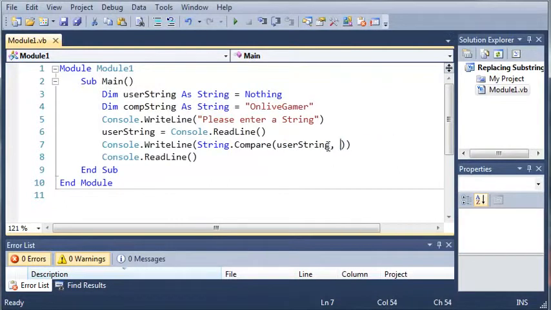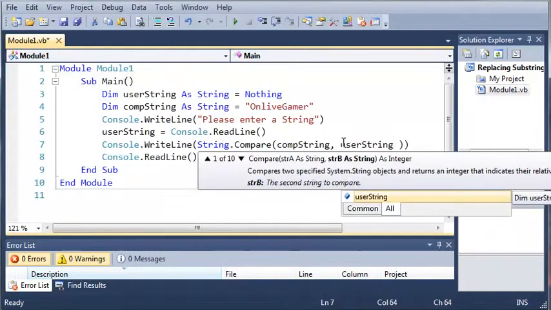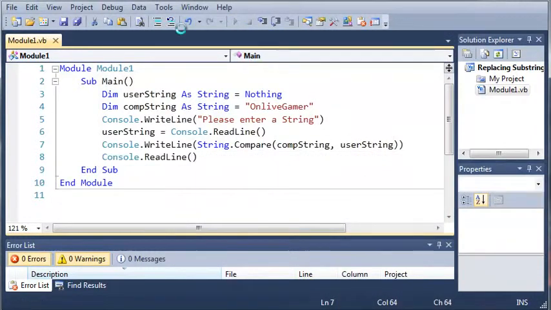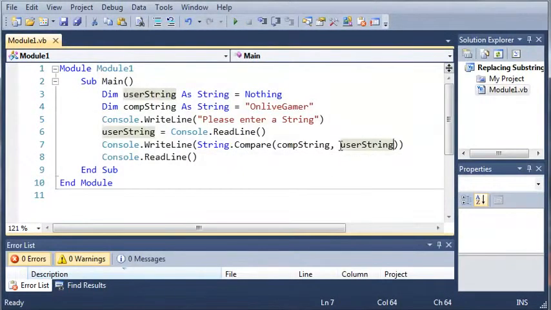Now if we replace these and put it backwards, we're going to get the value of -1. You can see right there that it gives us -1 because instead of comparing the string that they gave us to the first string, we're comparing the first string to the string that they gave us. So that might be a little confusing, but you can mess around with that if you want.